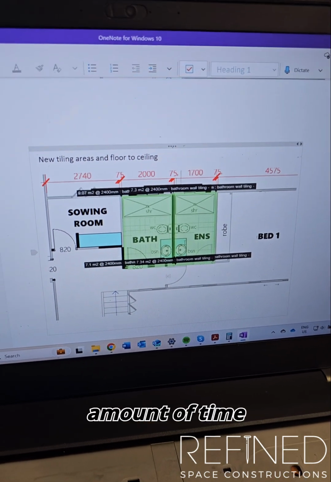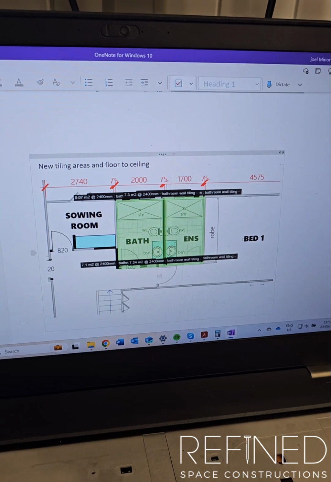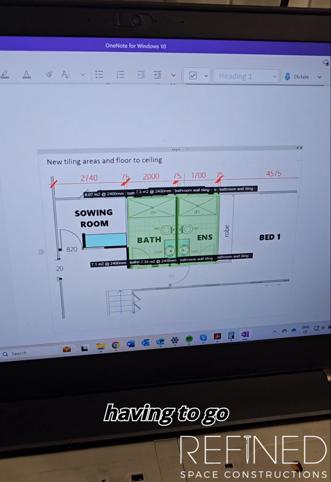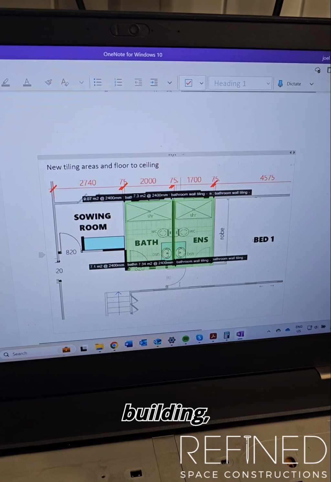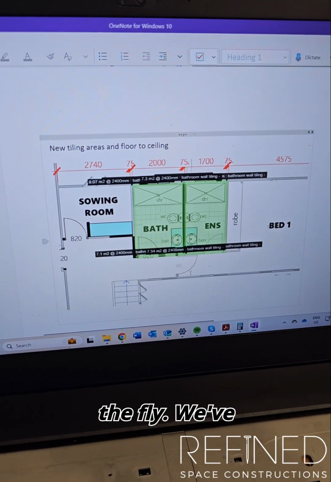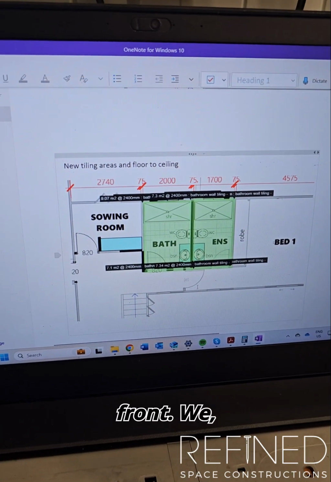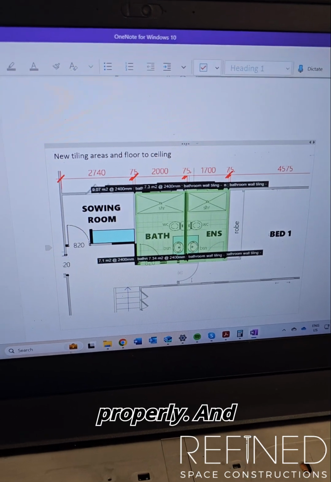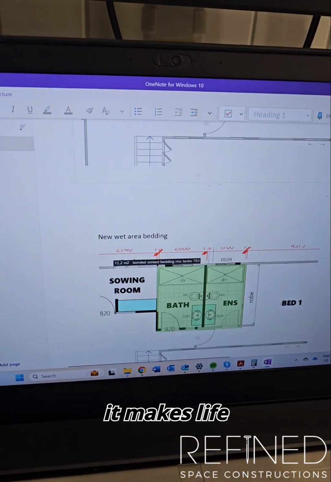We minimize the amount of time delays. We can have a really streamlined process, and we're not having to go back and forward while we're building, trying to make decisions on the fly. We make all the decisions up front. We spend the time and do this properly, and once it's planned out, it makes life so much easier.